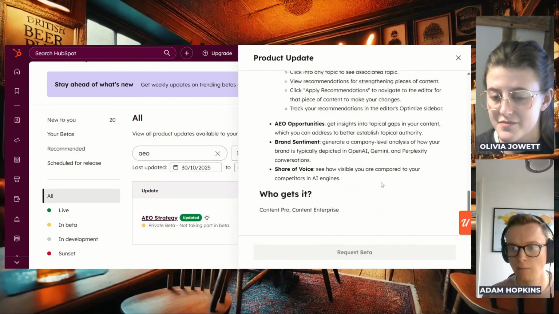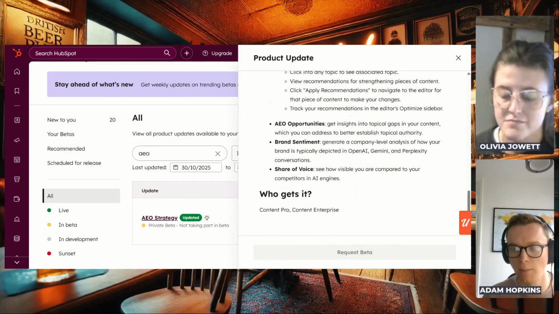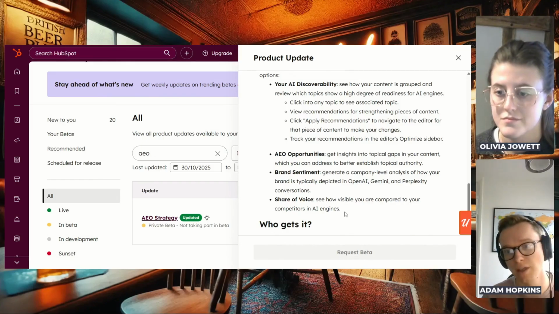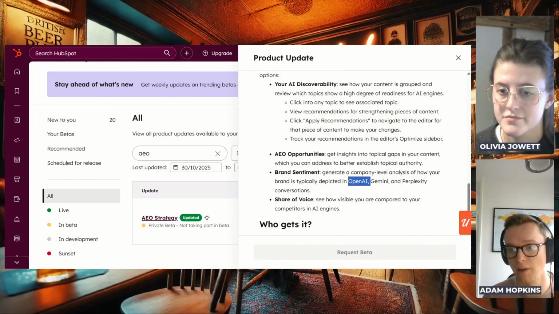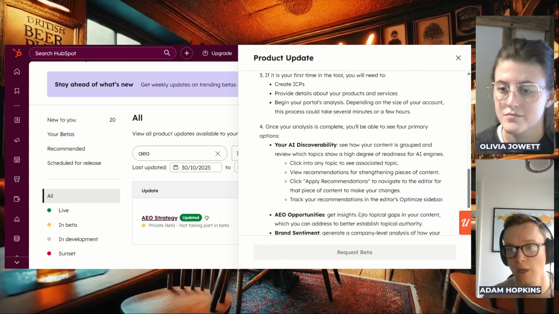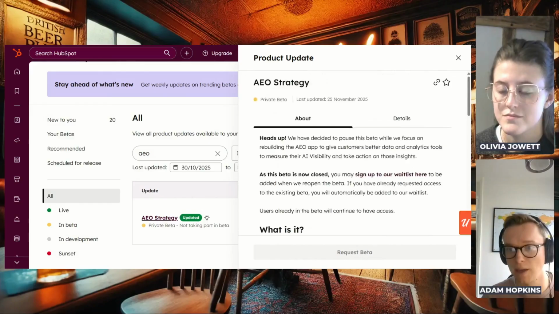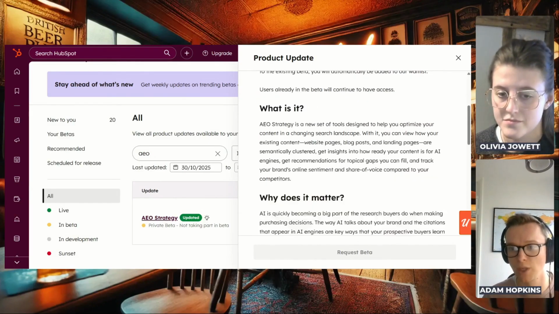Yeah, absolutely. It is only available for Content Hub. But I think, like you say, it's a really good update to be able to see, even this feature here of share of voice, to see how visible you are compared to your competitors in AI engines, and seeing how you rank on OpenAI, Gemini, etc. So yeah, a really good update. But like you say, there is a waiting list at the moment. So I would recommend signing up to that if you're interested.